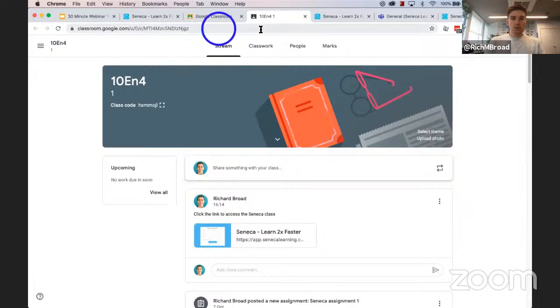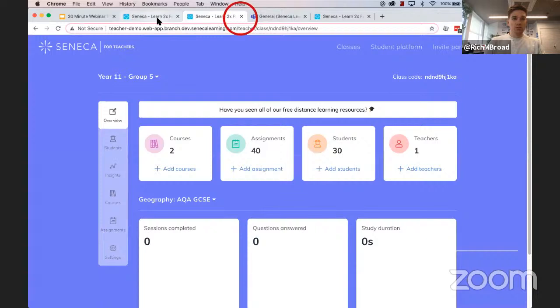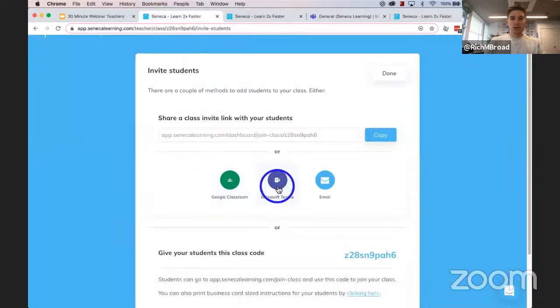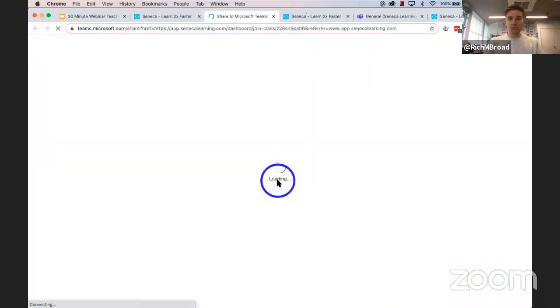So what I'll do now is move on to Microsoft Teams and show you how that process works. Again, don't forget, we're just inviting students here. This is the setup of the class, how you add students to your class on Seneca. So I can click Microsoft Teams and take that through, give it a second to load.